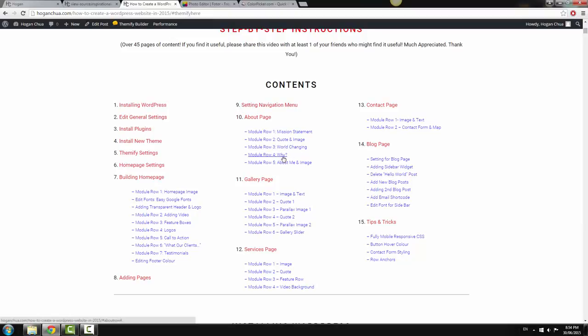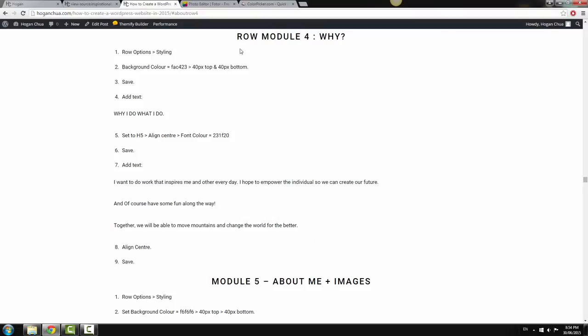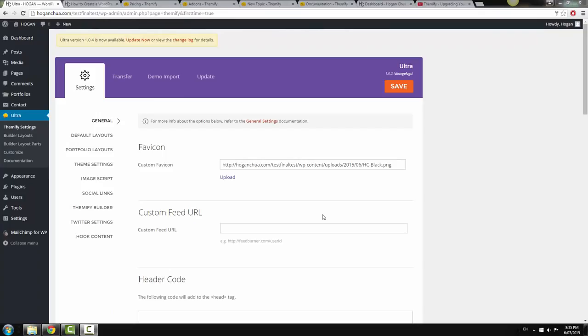So for example, I want to click on Y, and it'll scroll right down there, so you can find all the instructions and the text that you need to add. So it saves you guys a lot of time, and it increases the user experience.